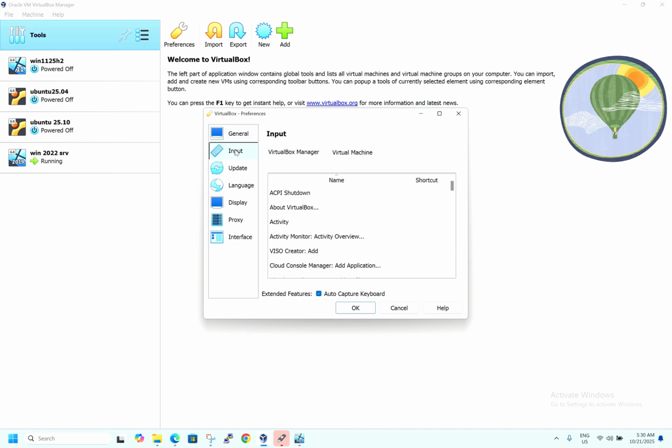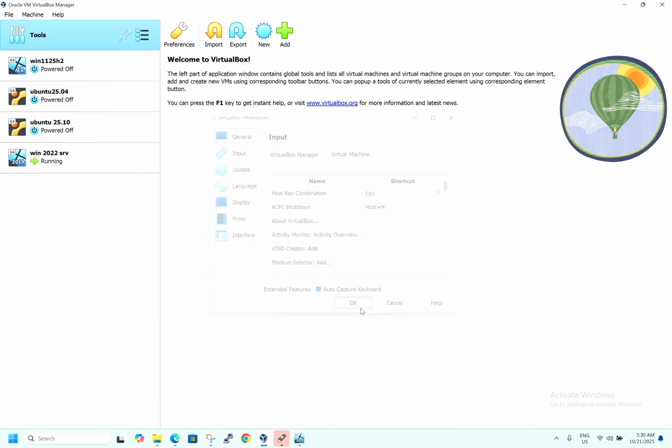Go to Input, go for Virtual Machine. You can see here the host key combination. By default, the host key combination is right control. In some laptops, there is no right control. So click here on right control, hit the Control key, and CTRL will automatically appear. Hit OK and go to your virtual machine.